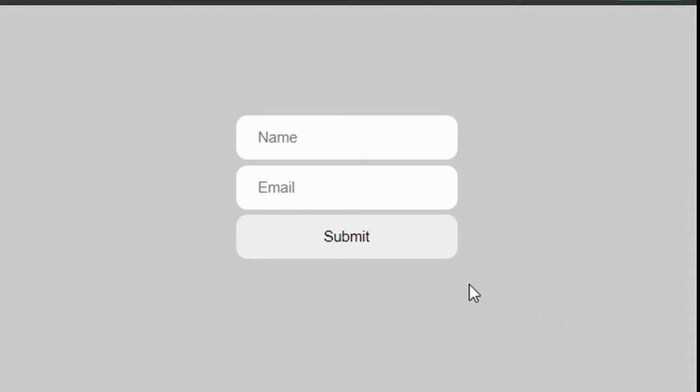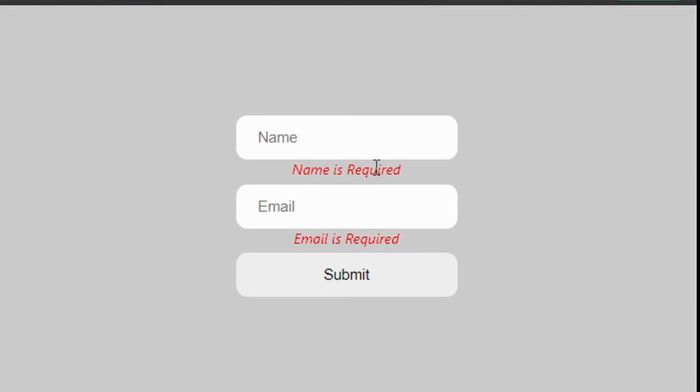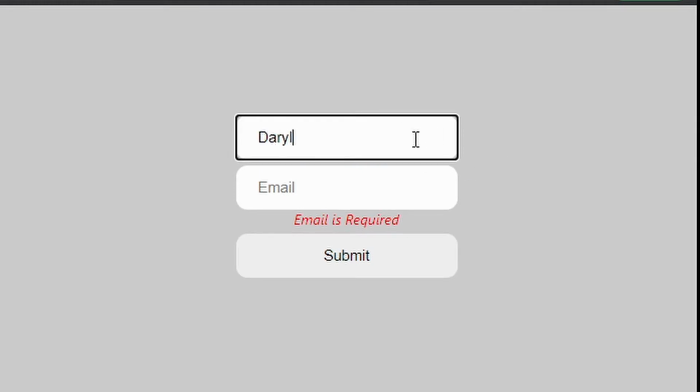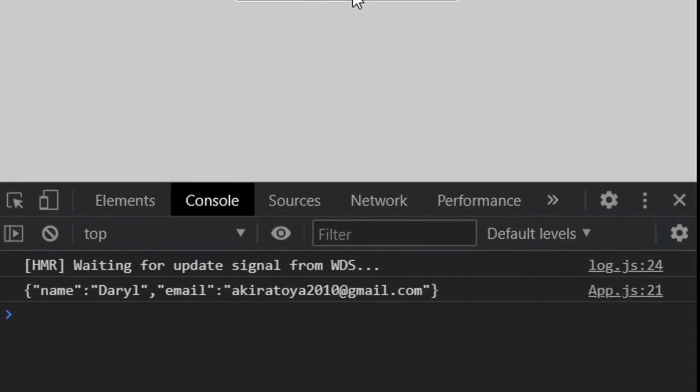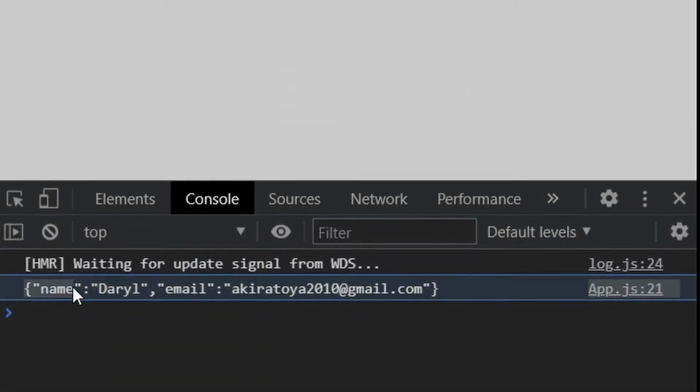In this example, we will make a form like this, name and email, and submit button. If we haven't filled this field and do submit, it will show an error. And if we already fill, then the error disappears. After the error disappears, we can submit and appear in the console.